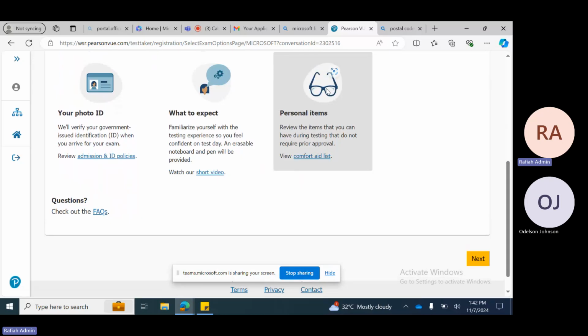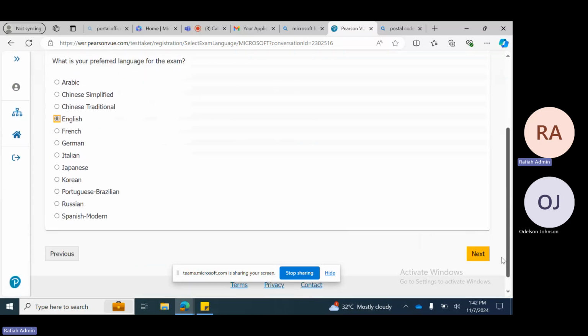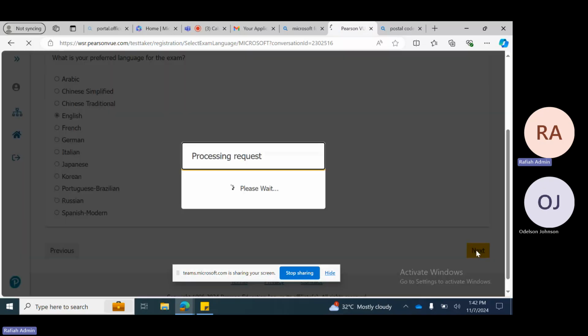You have your glasses here for those who use the eyeglass. So you click next. Now you're going to select the language, the exam language. That would be English for everyone, I want to believe. So you scroll down, click next.